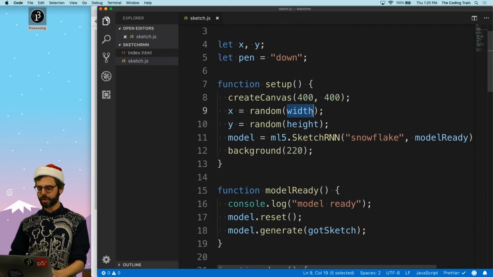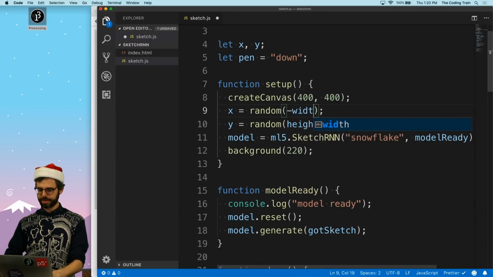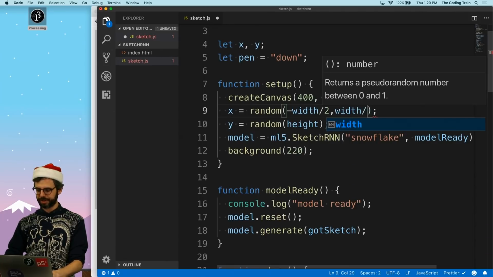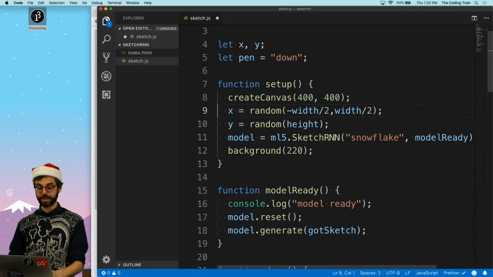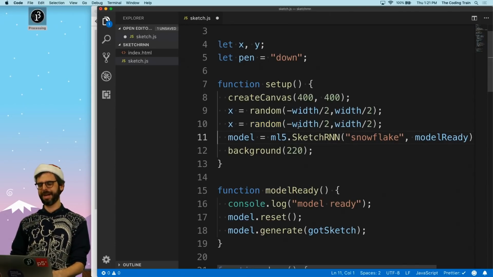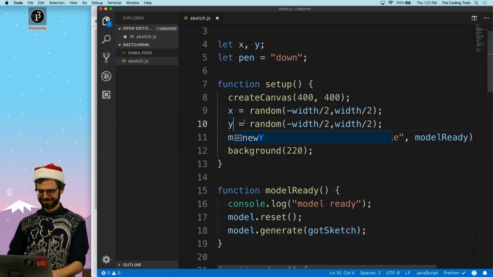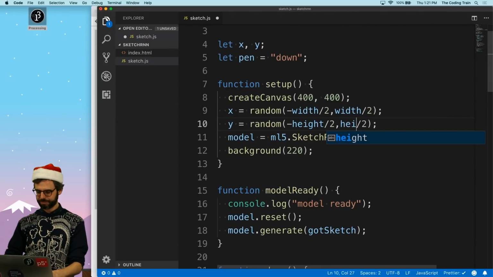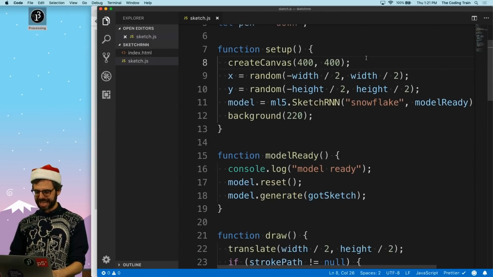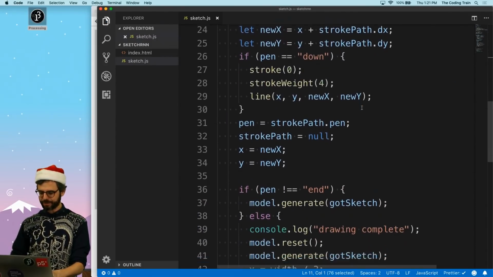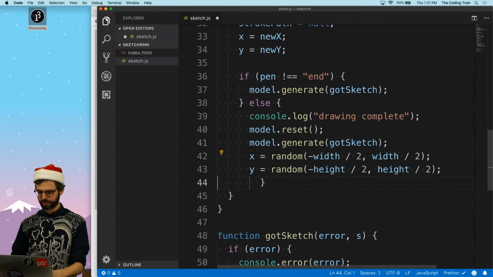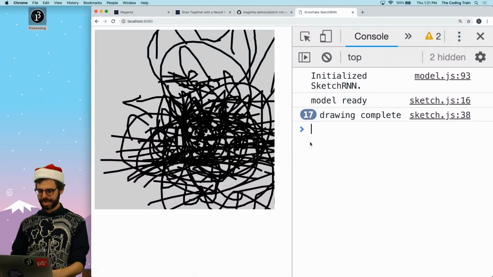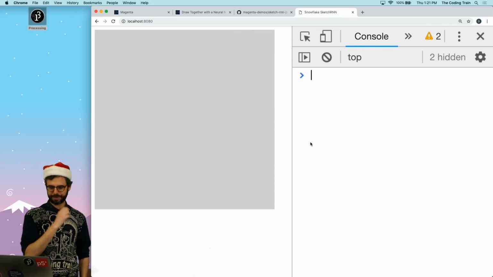So actually, this is going to be anywhere randomly in the canvas. So x is going to be between negative half width and positive half width. y is negative half height to positive half height. And then I want to do exactly the same thing whenever I finish the snowflake. Okay, here we go. And let's see what happens.